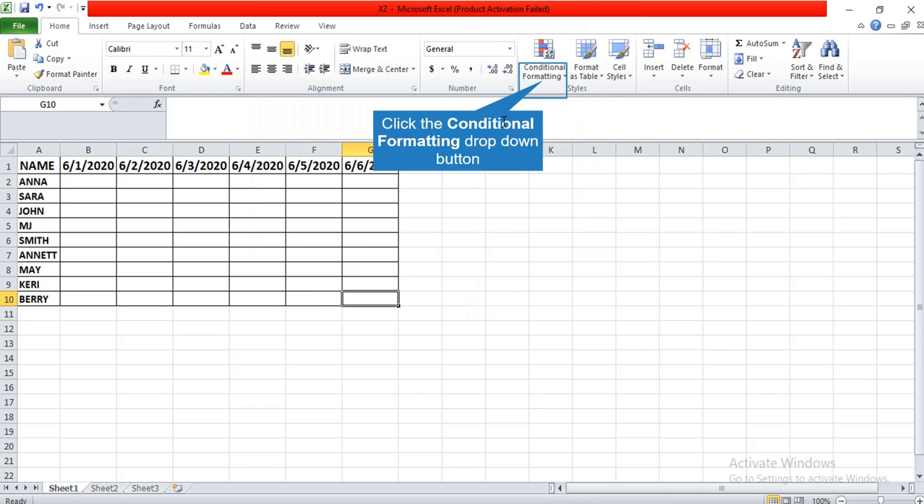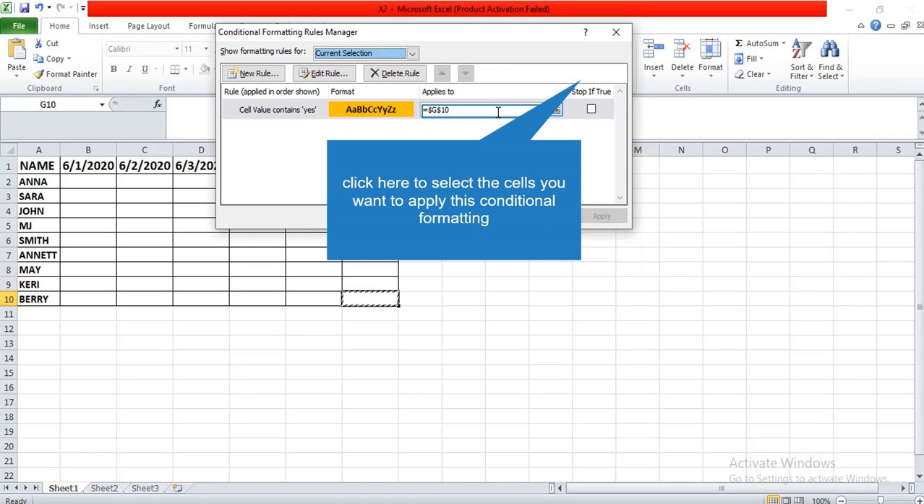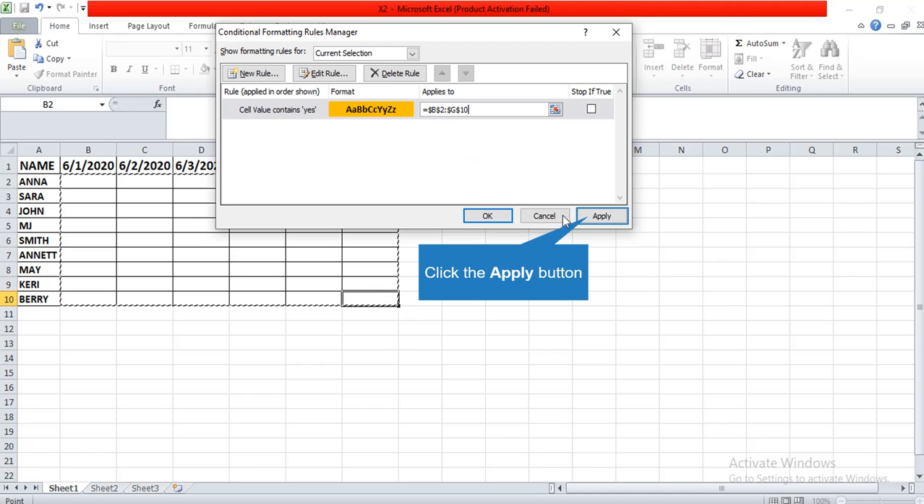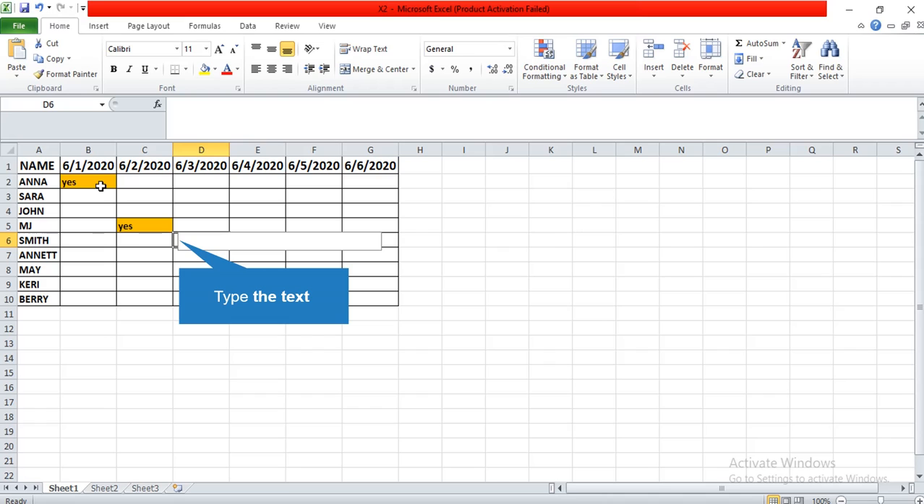Click the Conditional Formatting drop-down button. Select the Manage Rules menu item. Click here to select the cells you want to apply this conditional formatting to. Select the cell area. Click the Apply button. Click OK here. Type the text. Now you will see the text automatically changed.